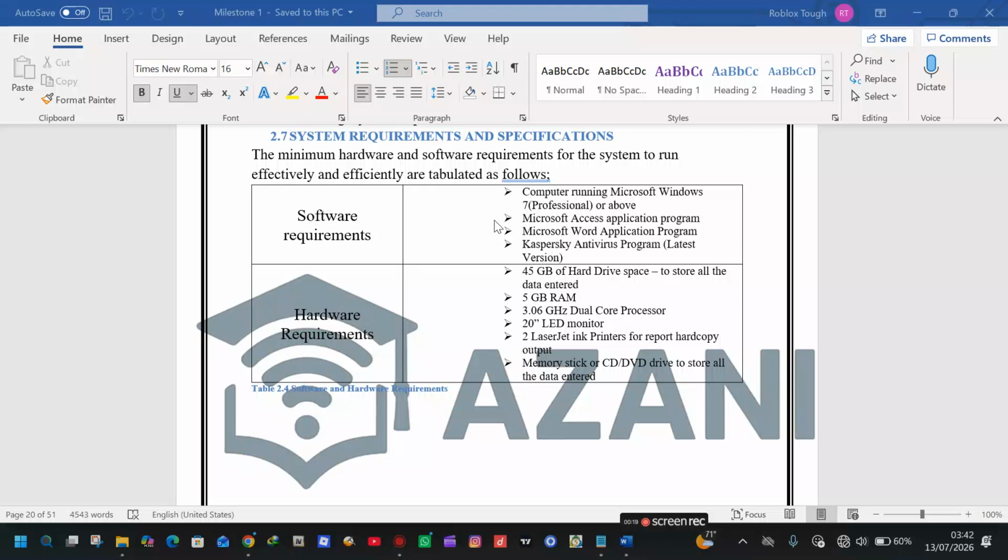So the machine that is going to run our system, what is it required to have? The minimum hardware and software requirements for the system to run effectively and efficiently are tabulated as follows. We have the software requirements and the hardware requirements. So the software requirements: computer should be running Microsoft Windows 7 Professional or above. It should have the Microsoft Access application program, any version. It should have the Microsoft Word application program, any version also. It should have an antivirus program, the latest version.